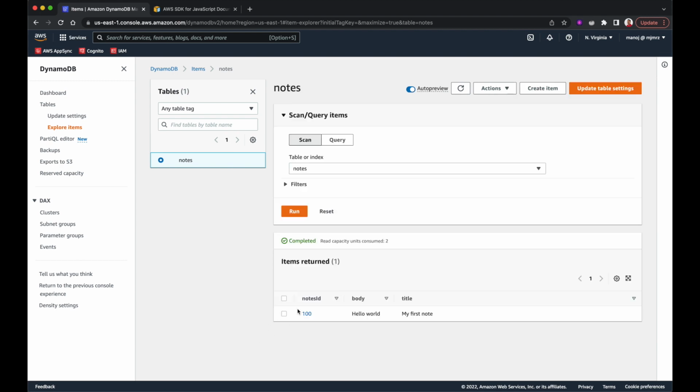So we will retrieve this item first using AWS SDK version 2. And then I'll show you how to retrieve the same item using version 3. And finally, I will show you how to use the DynamoDB utils library and make the SDK version 3 queries much simpler using marshalling and unmarshalling.